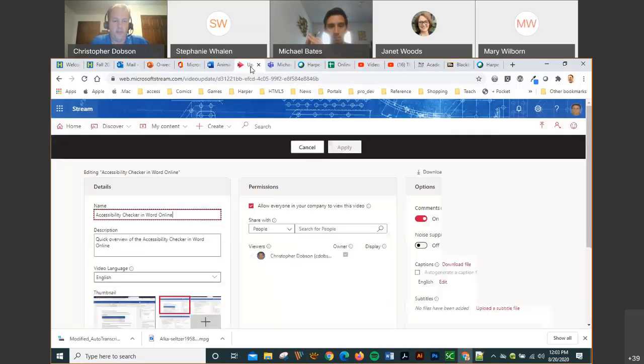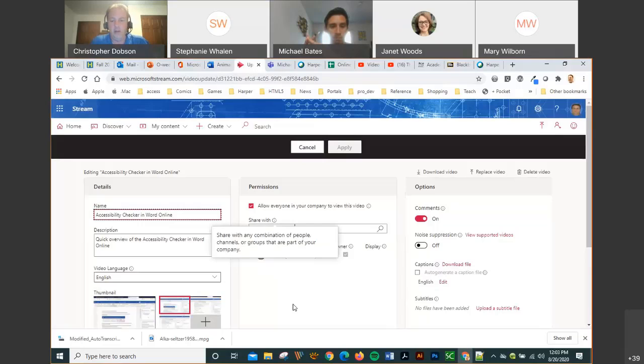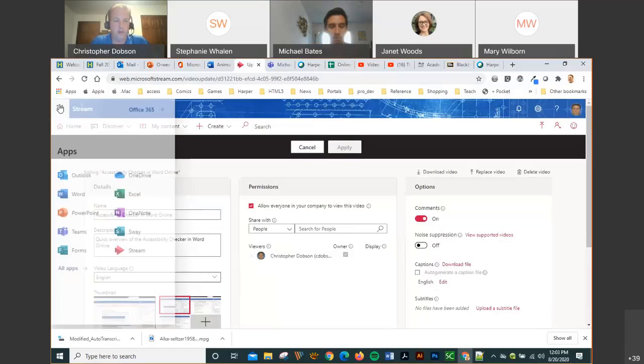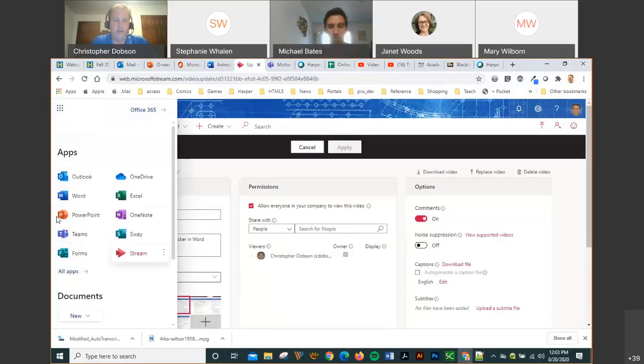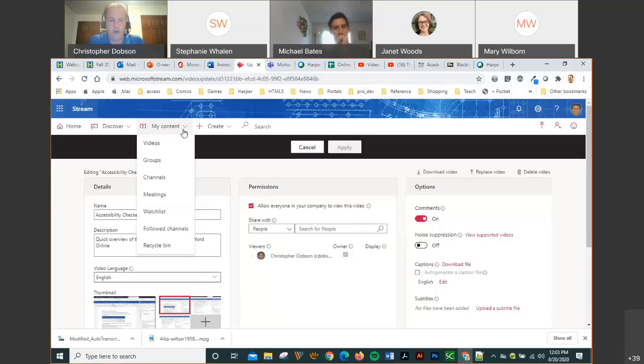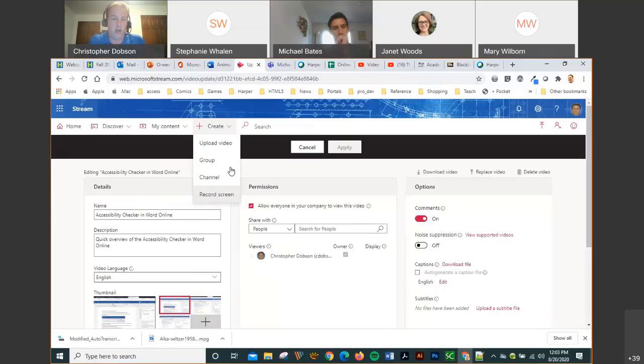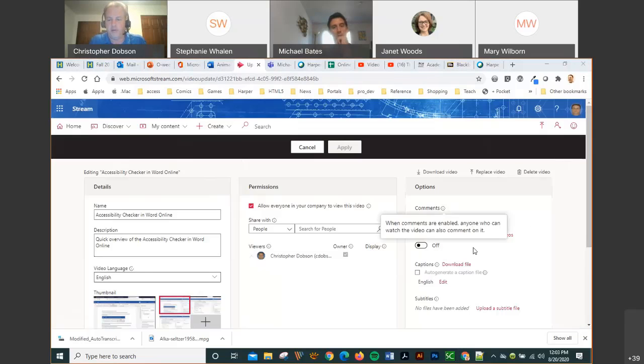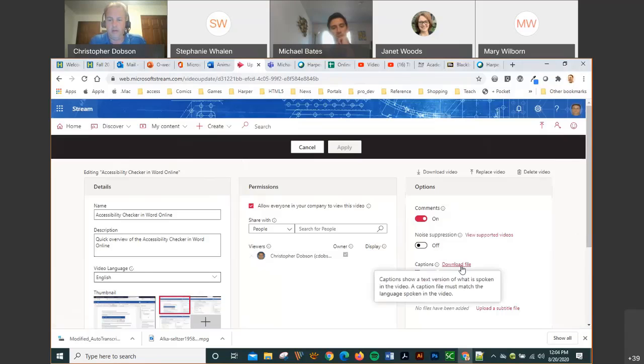The other real quick demonstration was in Microsoft Stream. If you go up to your waffle, and you don't see Microsoft Stream in this app list, you can go over to all apps and find Microsoft Stream. You can upload content. You can also record your screen in Microsoft Stream. Once you have a video loaded, you can put in details, description, the language. But over here on the side, once those auto captions are created for your video, you can download those captions as a web VTT file, or web video text track file. And you can also upload a subtitle file.